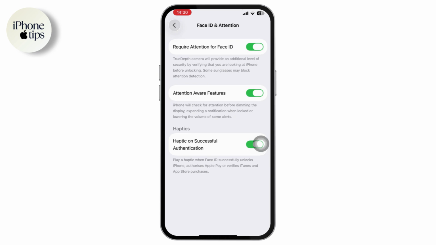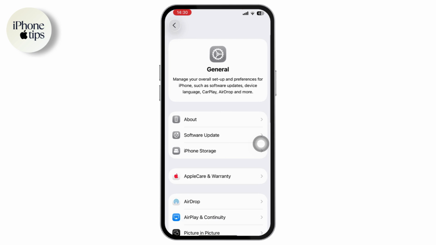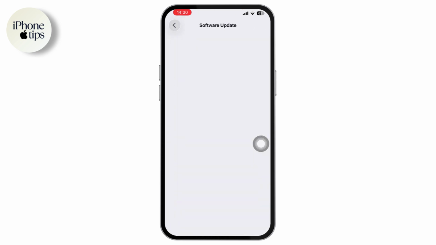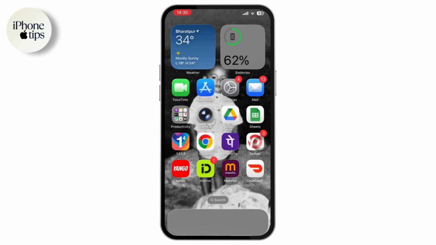If that still doesn't fix your problem, then go to your settings again, scroll down a bit, go to General, tap on Software Update, and then update your software if you have any updates. After updating, the problem will be fixed.